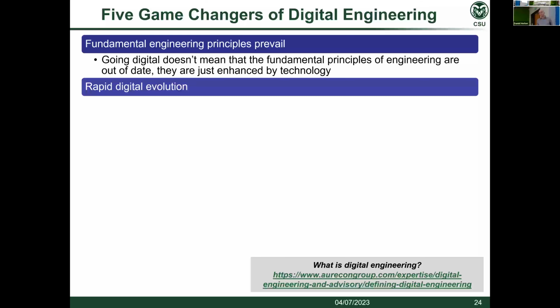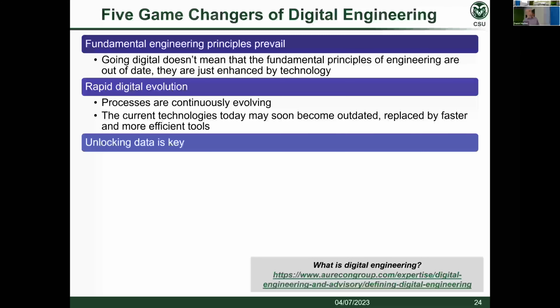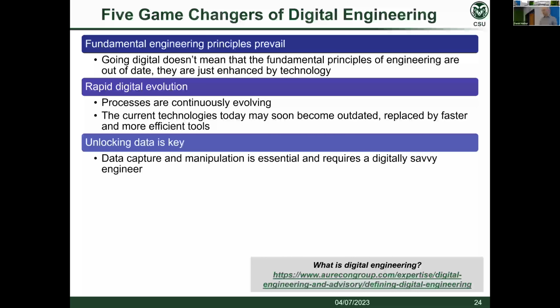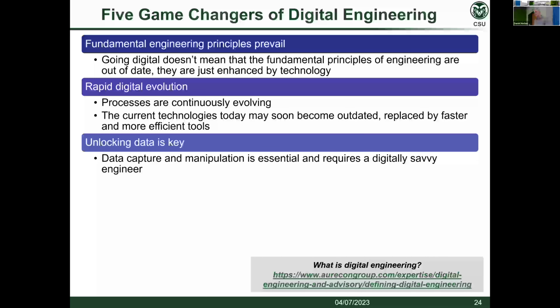Another key aspect is the rapid digital evolution idea. Processes are continuously evolving. Current technologies today may soon become outdated and be replaced by faster, more efficient tools. The game changer of digital engineering is that you can more readily incorporate those rapidly evolving technologies. Unlocking data is key here, and that's part of the point I just made. Data capture and manipulation is essential and requires a digitally savvy engineer. But once you have that data, there's a lot of things you can do with it. There are a lot of advantages that can come from having data that was not accessible before, or just not even defined before.